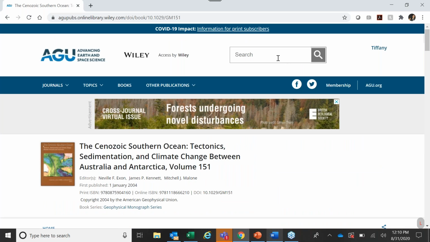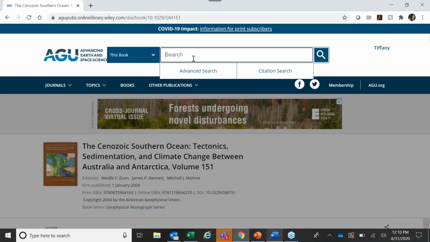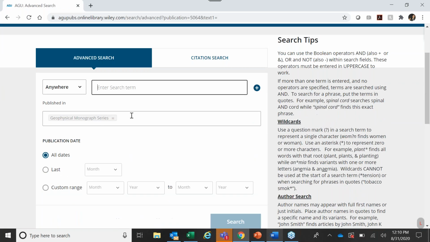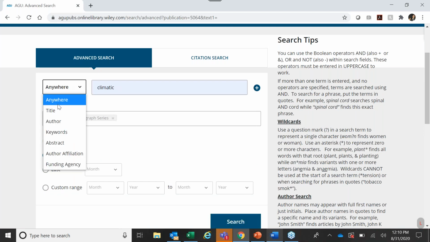Finally, I did want to share what our advanced features look like. So if you click up on the top, you'll see this option for an advanced search. And here's where you can get very specific around your search terms. So say we wanted to look at climatic, and maybe we just wanted to see it in the title, you'll see that the search has been refined to just that collection within AGU.